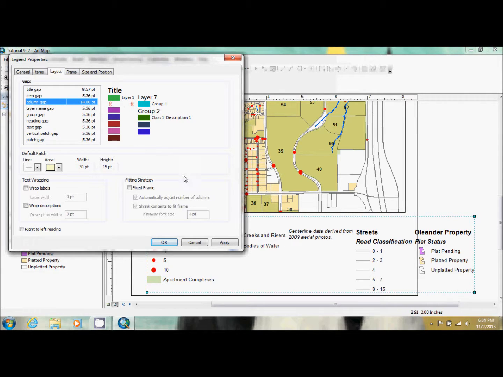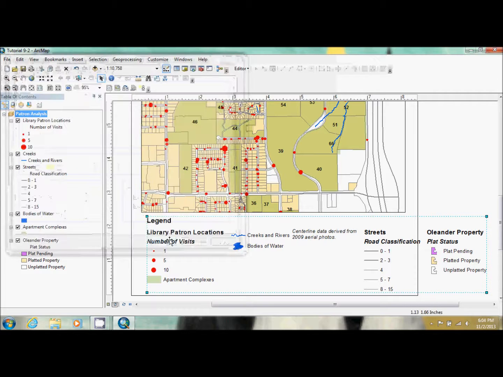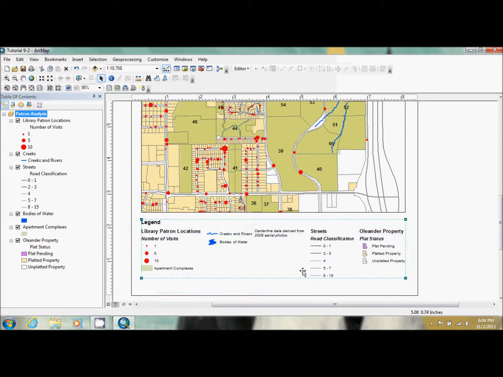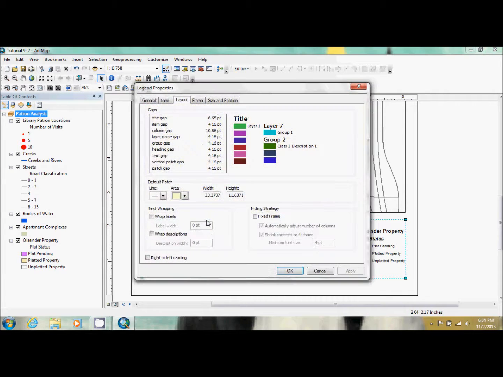As you can see, apply. They're now more spaced out. We're going to click OK. And now we're going to resize it so it actually fits on our little map here. And if we go back into Properties, you can see it's no longer 14, but the difference is still there.